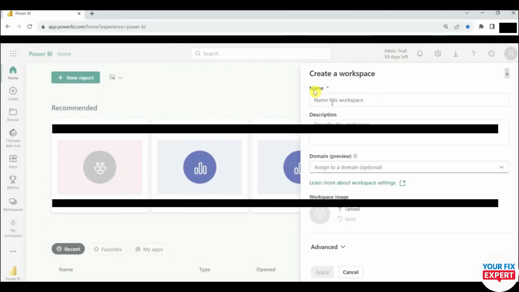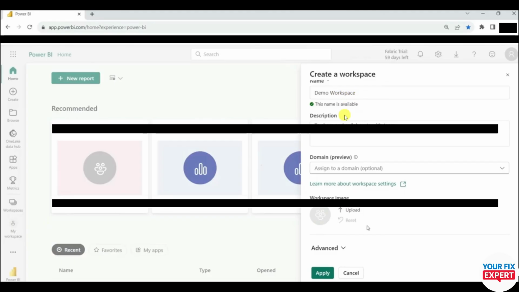In this section you can just enter the name of the workspace, and after the name you can enter the description, whatever you want to write, and once added you can upload the workspace image as well if you want to. And once done, as you can see, the name is added, the description is added. If you want to add an image, you can add it, otherwise you can just click on Advanced.